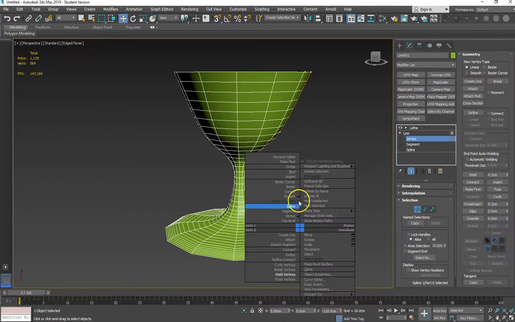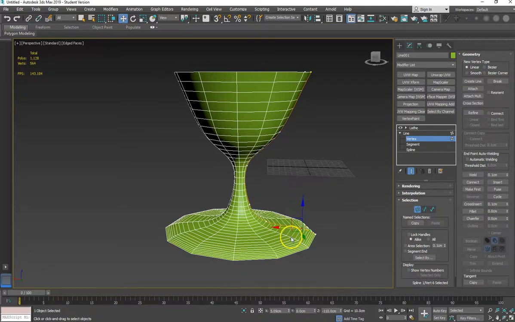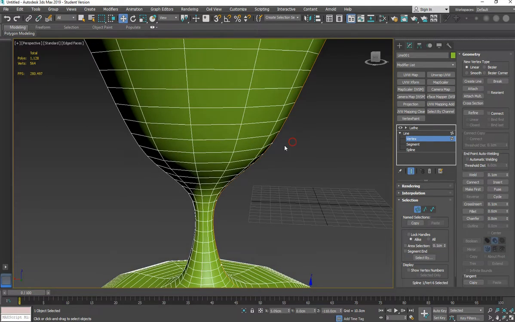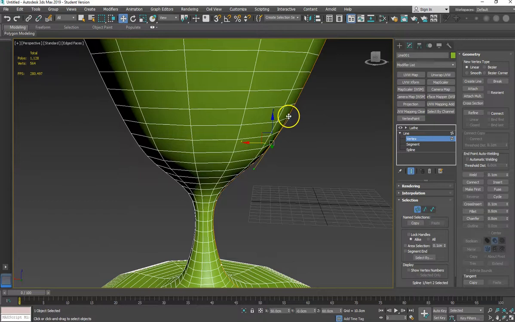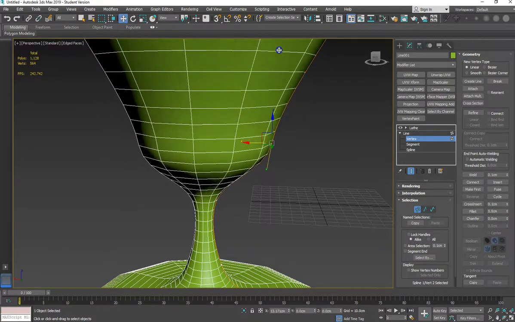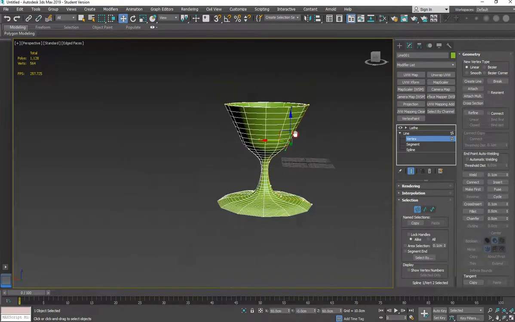Once I've smoothed it, I've also got the option of choosing Bezier. That gives you additional options to modify the handles of the curved vertex. So if I right click and choose Bezier, you'll see they've got little handles here, and that gives you further control over the shape of those vertex.